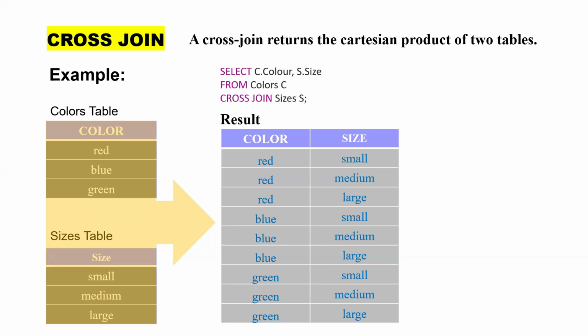Cross join returns the Cartesian product of two tables and combines each row from the first table with each row from the second table, generating every possible combination of rows from both tables. The example demonstrates the 3x3 combinations of each color and size.